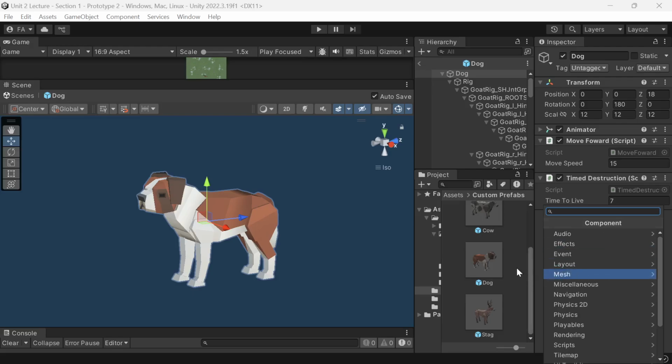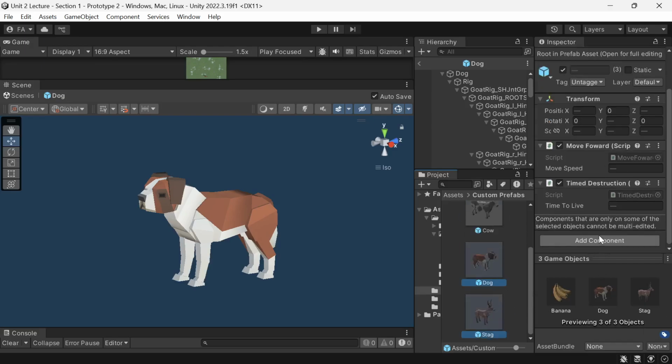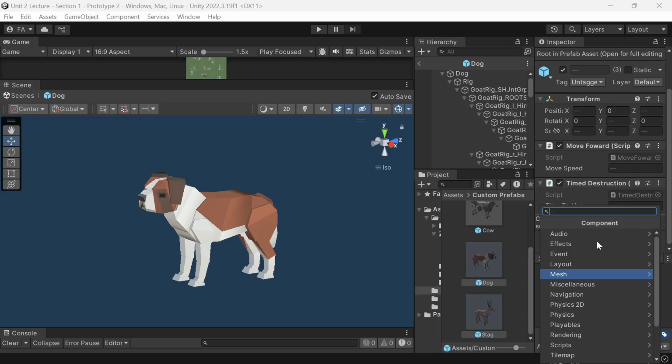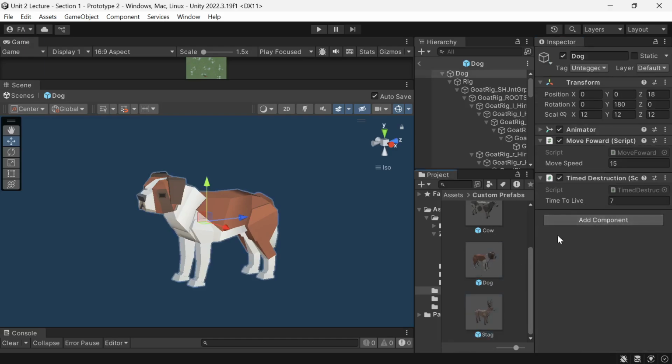Also box collider. In fact, actually, I'll just click on my prefabs here. So this banana, dog, and then stag. And then I'll just add a component for all three of them. Box collider lang siya for now to keep things simple. And then you can edit them separately, right? So I'll edit this dog.